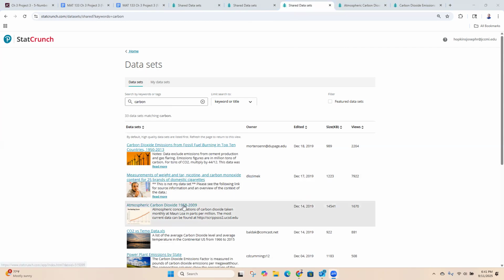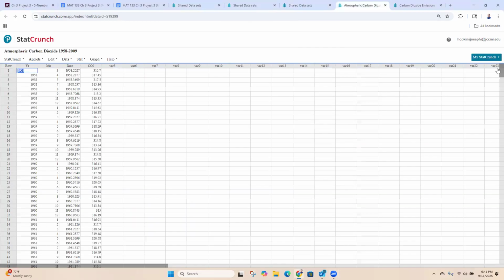I'm going to click on this one, atmospheric carbon dioxide, and it's not huge. I've got 600 rows, and I have a column of numbers here, CO2. That is quantitative, so I can use that for my project today.